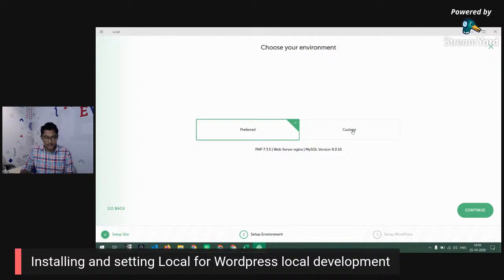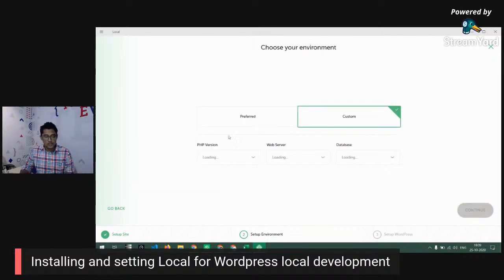Preferred and custom. Preferred is normal. Let's see what is under custom. It will ask you to choose the PHP version. It's always recommended to go with the latest one, but 7.3.5 is not even old, so it's fine if you are going with 7.3.5. There are two web servers and people normally now recommend Nginx because of several things. Let's go with Nginx.